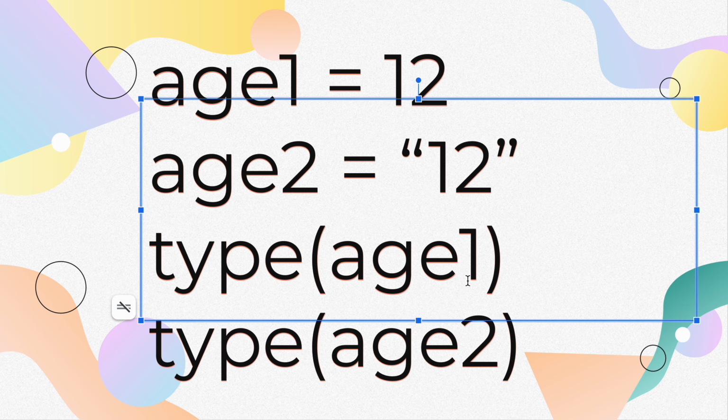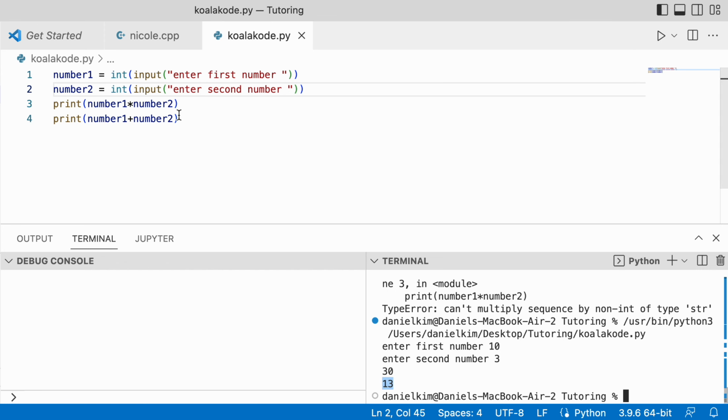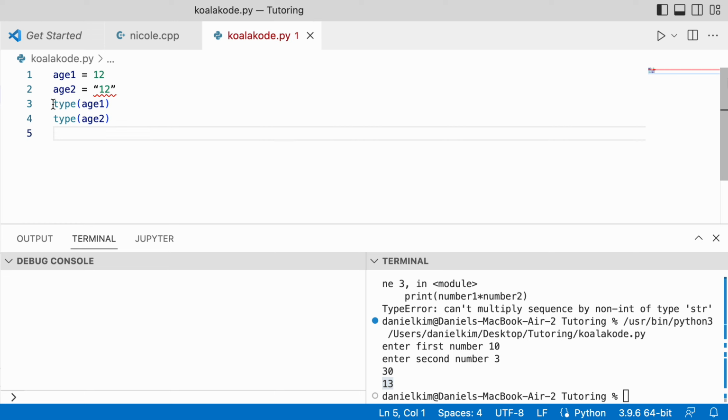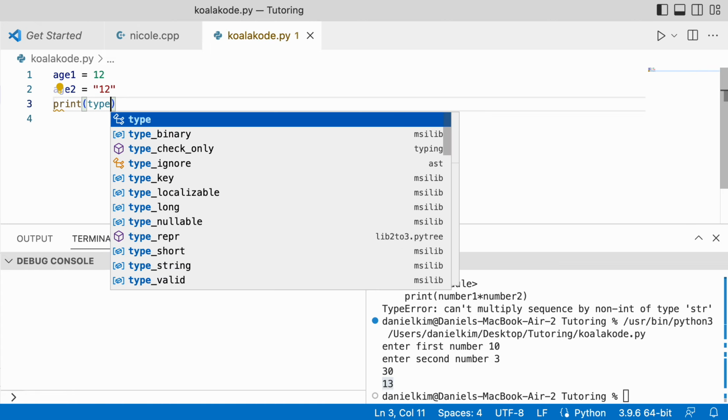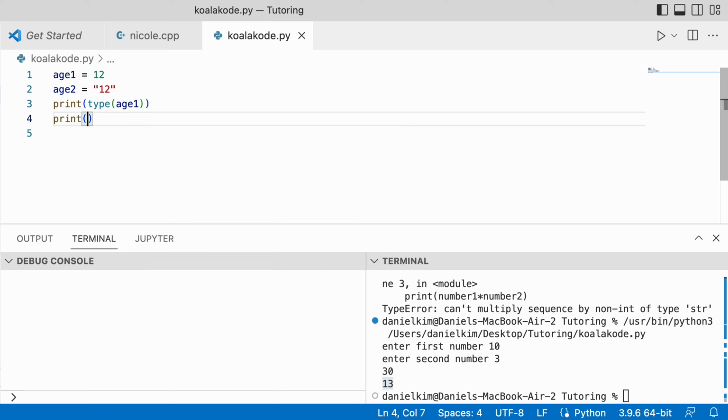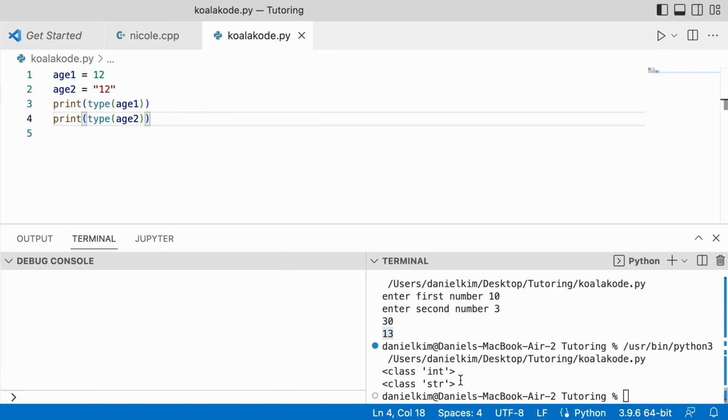Let's try typing this code in. Age 1, a new variable, is 12. Age 2 will be 12 in quotation marks. All I'm going to print is the type of age 1, and then the type of age 2. If I run this, you can see that I get int, which is short for integer, and str, which is short for string.